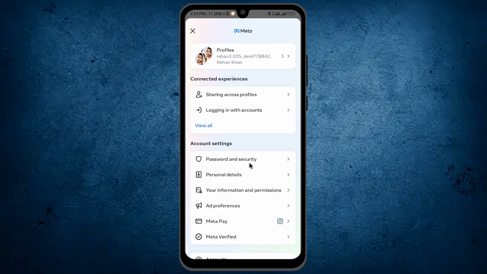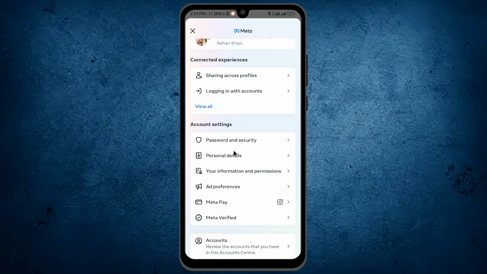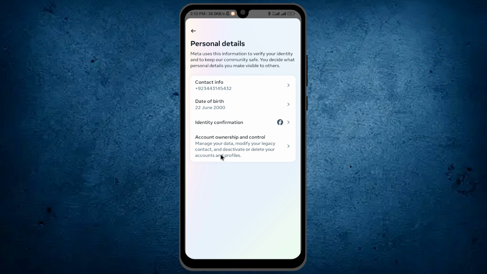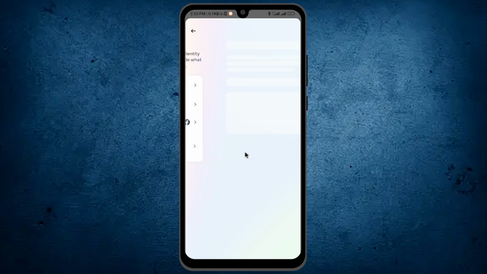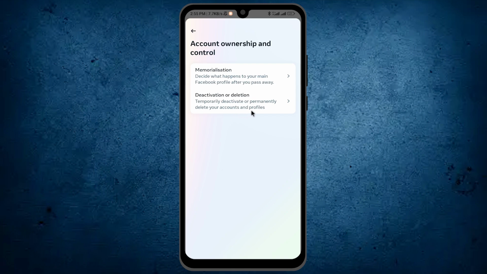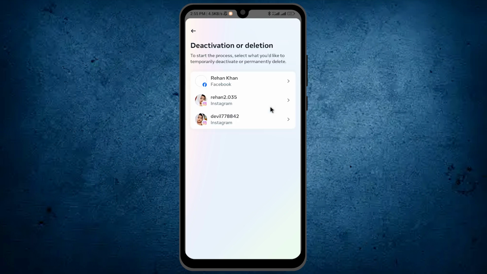Scroll down, and here's the option, Personal Details. Tap on this, and at the last, you will find the option Account Ownership and Control. Tap on this and here is the option, Deactivation or Deletion. From here, select your ID which you want to delete.